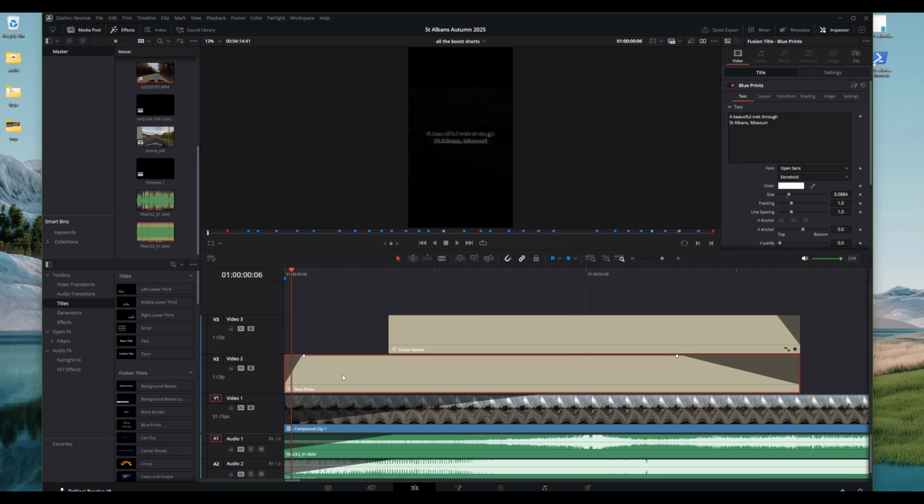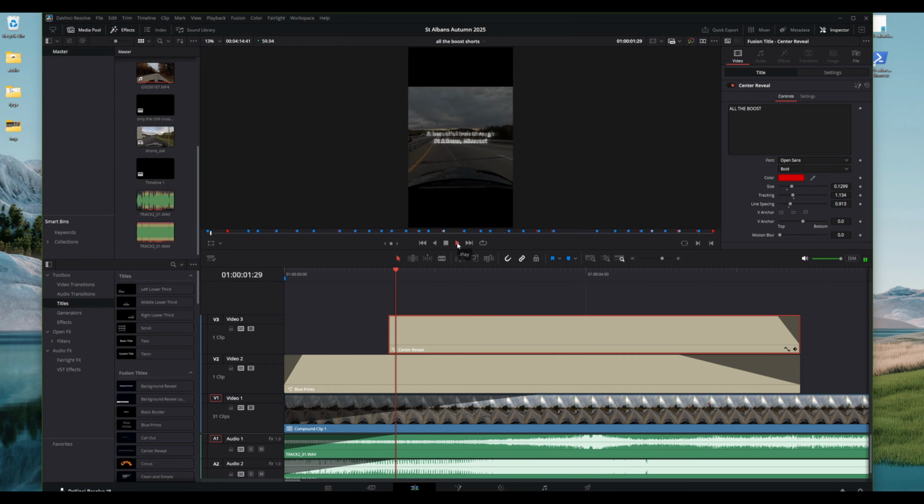If I select this element for blueprints, you can see over here under video title, there's the blueprints resource, and then the text itself, along with a bunch of stuff for styling the text. Lots of different options to modify. And then this one, center reveal, is called all the boost. So if we play this, you get something like that. And that's how that works.